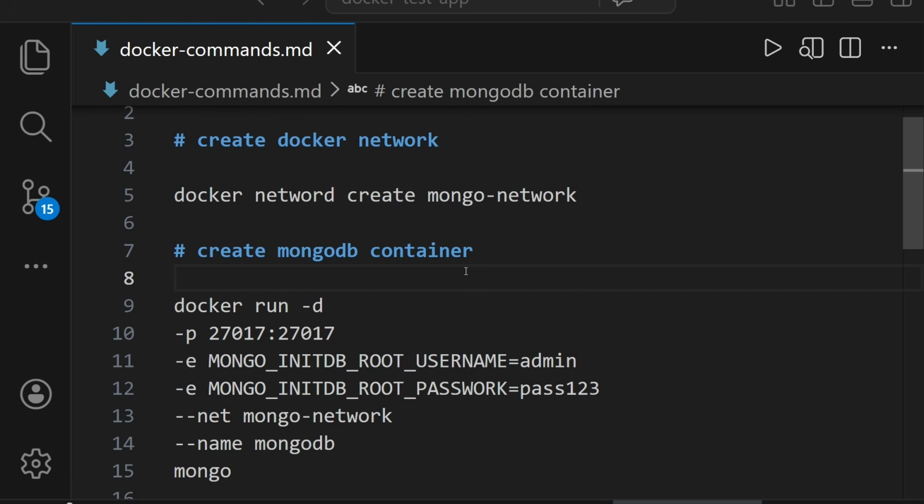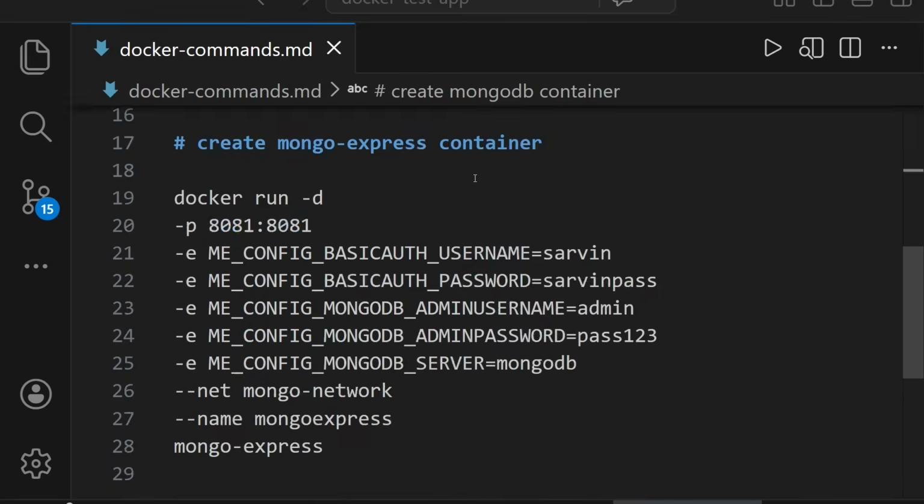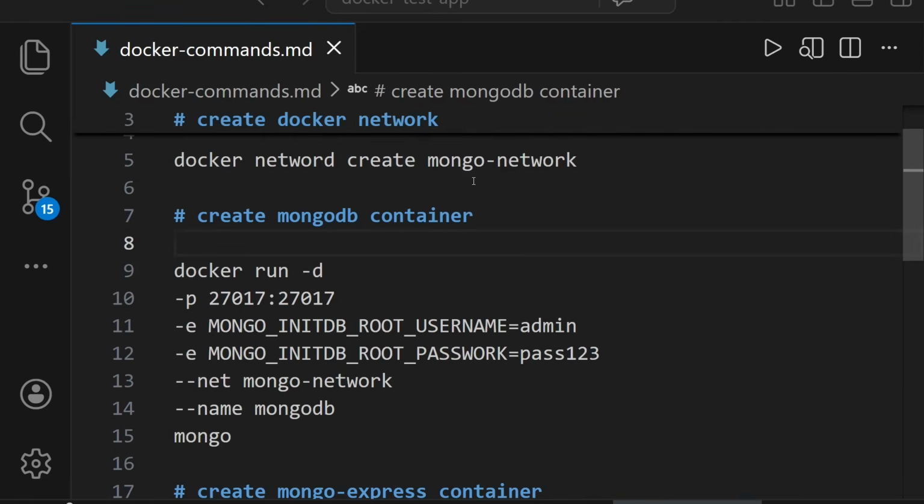This is exactly where Docker Compose becomes very useful. With Docker Compose, instead of writing many commands manually, we put everything inside a single file. Then, with just one command, Docker can automatically run and create containers. So in this lesson, we're going to take all these commands and convert them into a Docker Compose file step by step.